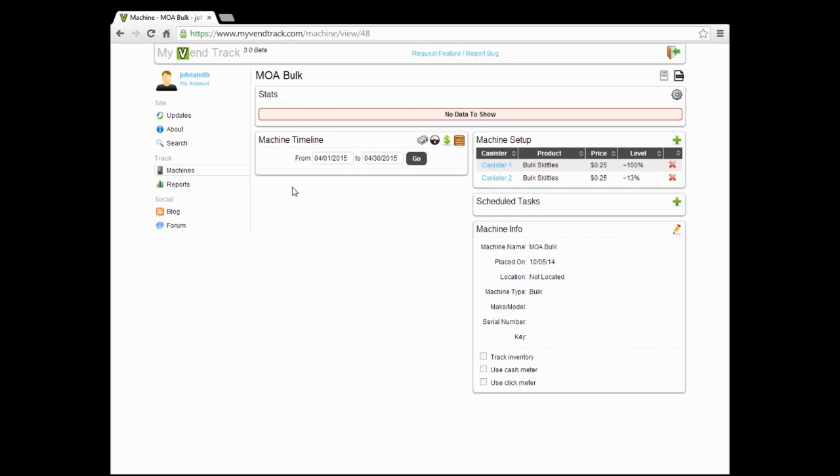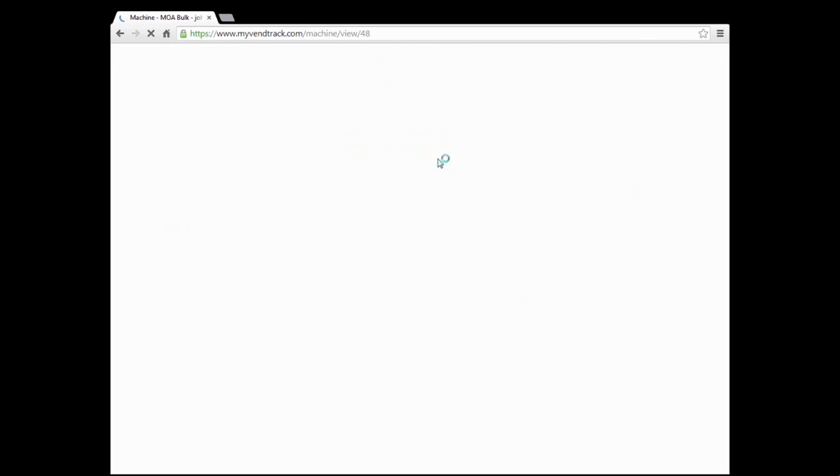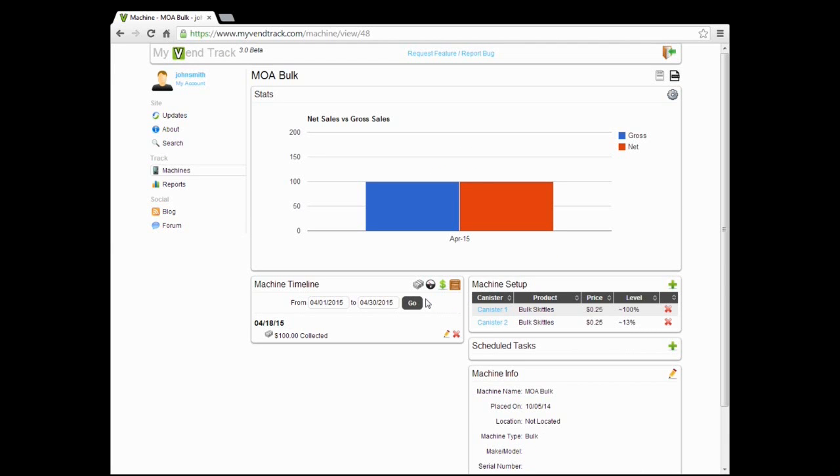As you can see, this machine's timeline is empty. So let's put some data in there just to see this thing working. Add 100 cash collected, and there we have it. John Smith has full access to the stats, machine timeline, machine setup, scheduled task, and machine info for this machine, as well as the Best Buy machine.